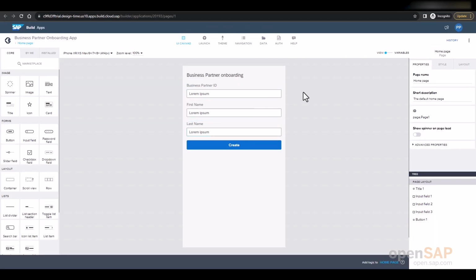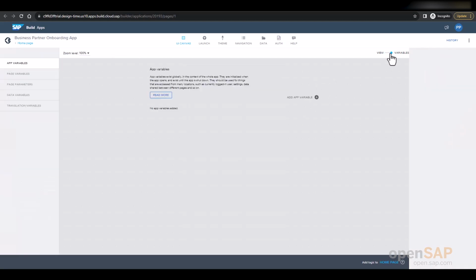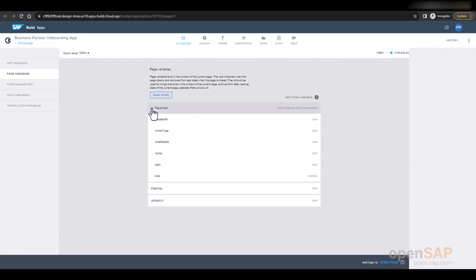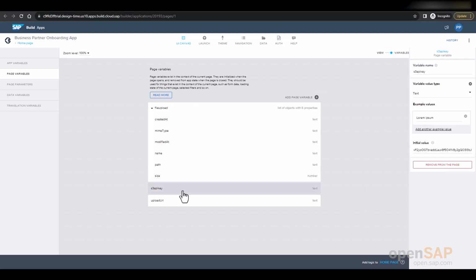We need to create few page variables that we will be using for this functionality. So I have already created these variables. We'll use the file upload variable to store the selected files. S3 API key variable is used for the API key to access S3 APIs. Upload URL variable is used to store the Amazon API Gateway S3 bucket path.